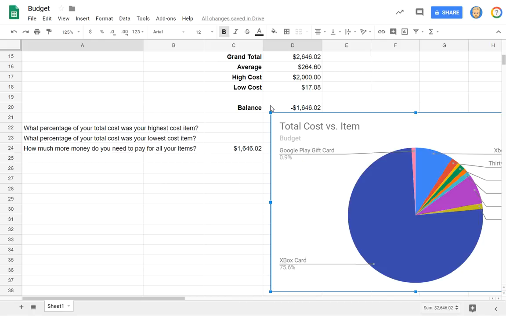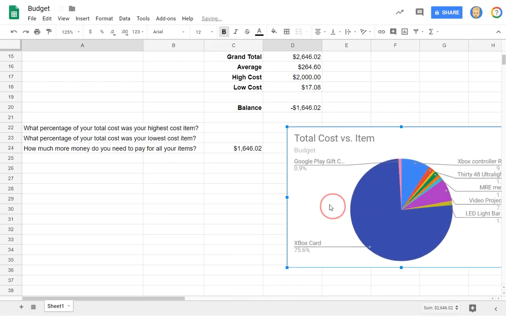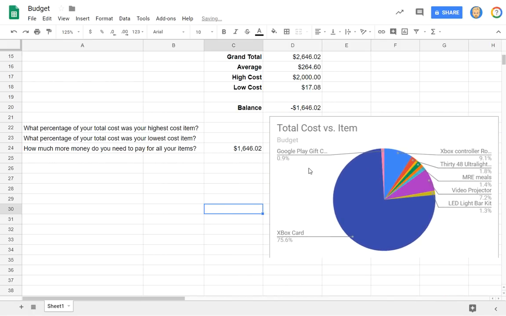And now when I look at my chart, and I'm going to actually shrink it just a little bit, this chart will actually tell me the answer to my other two questions. What percentage of your total cost was your highest cost item? So clearly, my Xbox card was my highest cost item. It shows it right here. It's 75.6%. So I'm going to actually type that in, 75.6%.